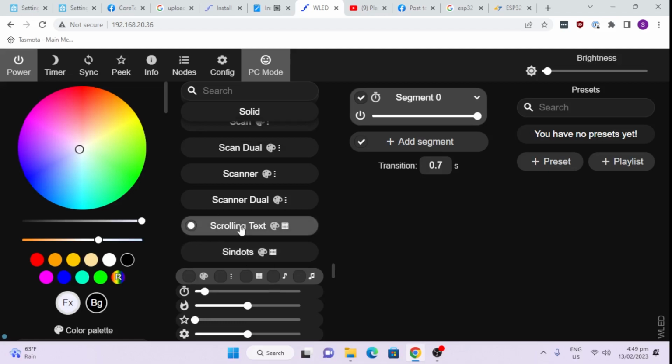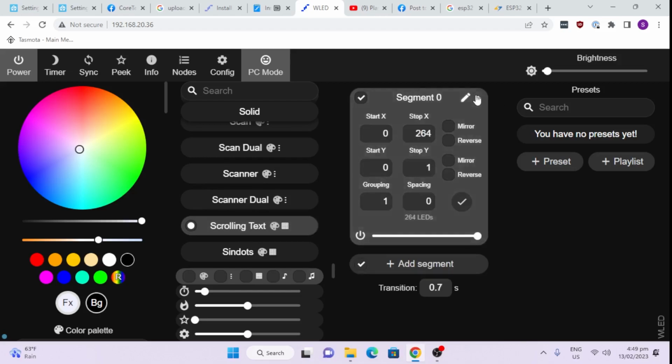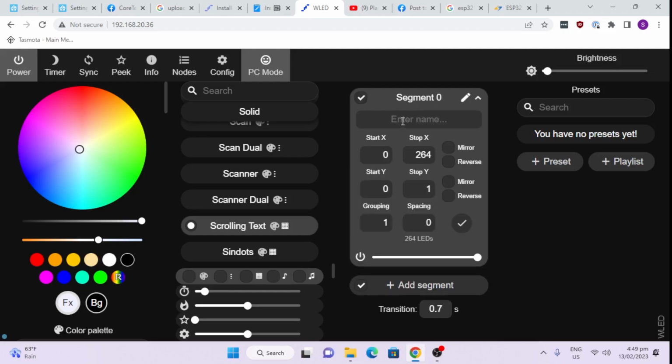So this is awesome. This one will, as a standard, show you the date and time, but I've actually discovered a way where you can go and create your own scrolling text. So if we go here to the segment section and we click the little pencil there, you can actually type in whatever you want the scrolling text to say. Click the little arrow over here, and it will start scrolling your own custom text.